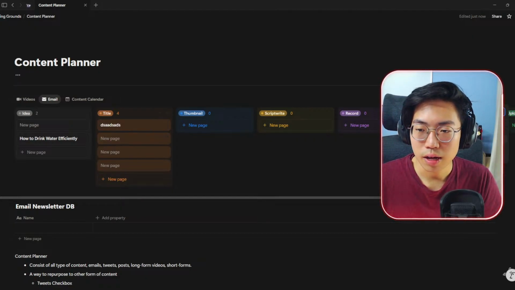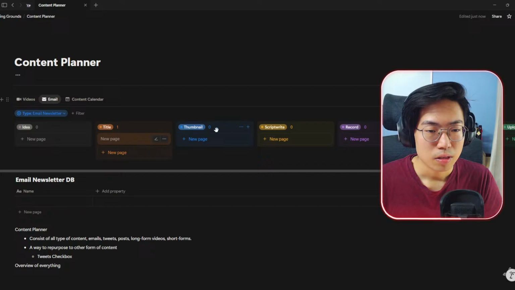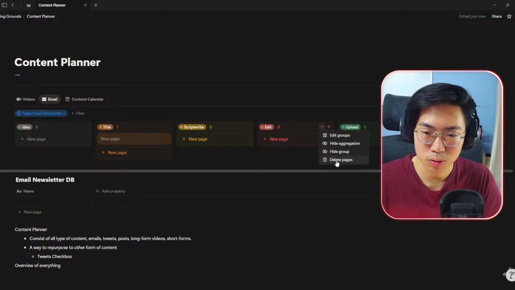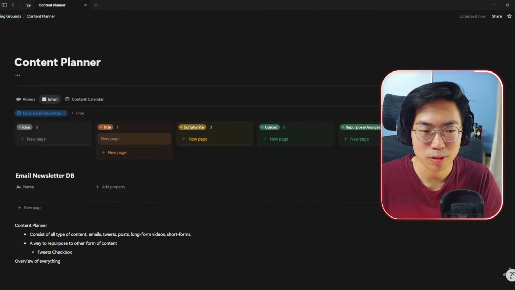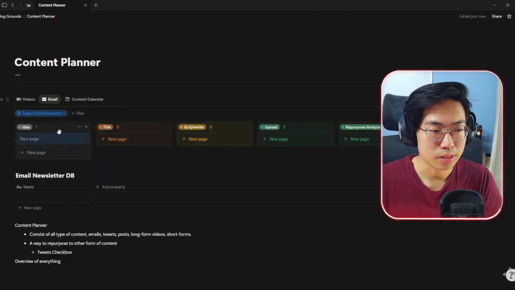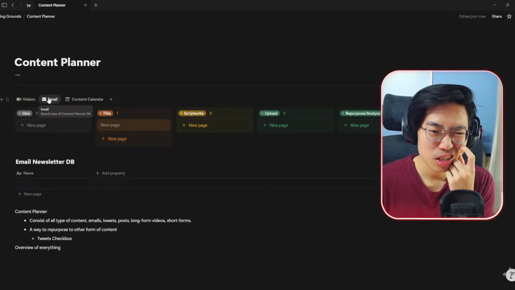Okay, and then I'll filter it based on email newsletter. Then obviously there is no thumbnail, so hide the group. Script writing, okay, sure. There's no recording, definitely. Edit, we could argue you need to go through an editor process to improve it, whatever. Who cares? Let's just put it like this. And finally, ideas. Yeah, sure, ideas will be here. So I guess it kind of works.